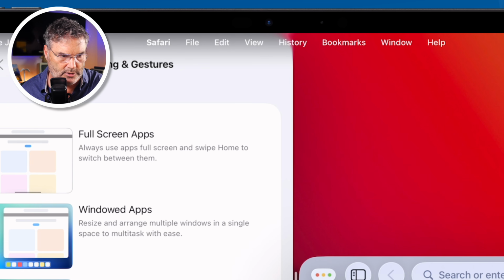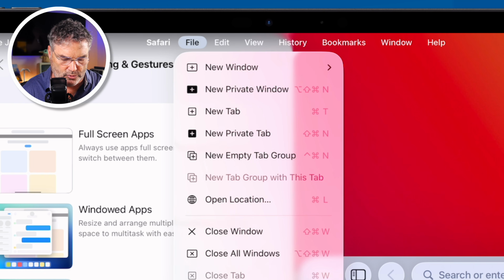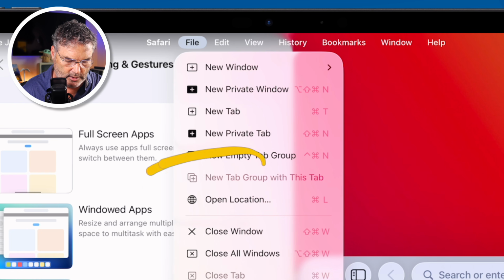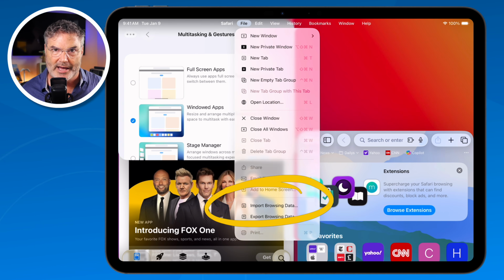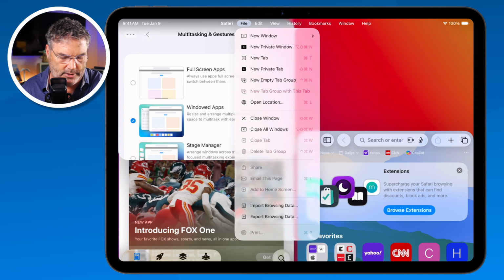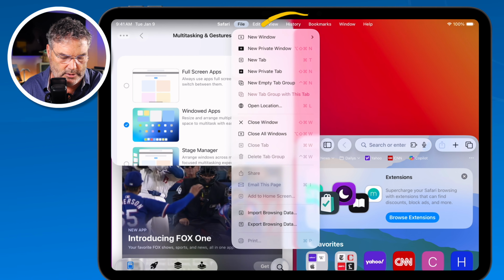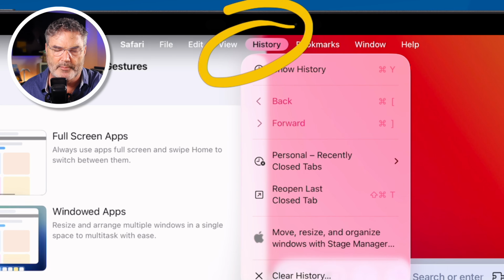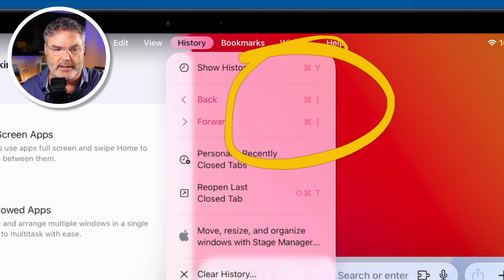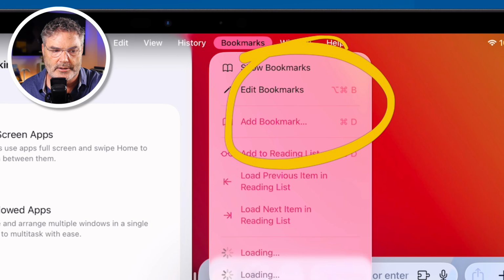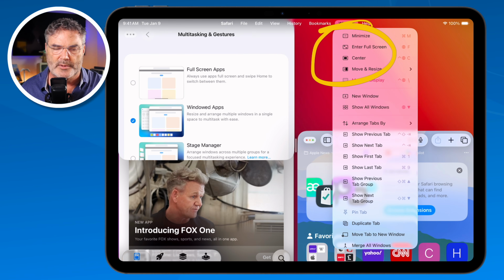Now when I go under File, I'm able to create a new window. I can go and open a location. I can even go and import browsing data. It's like I'm on a Mac. And if I want to go to my history, I just go up to History here. And now I'm looking at my history. Not only do we have our menu bar there, but we also have key commands. So I know that I can go Command Y to show my history. If I have a keyboard on here, which I do, I could just type Command Y and it'll show my history. So we can easily go through all of our menus just by tapping on it.